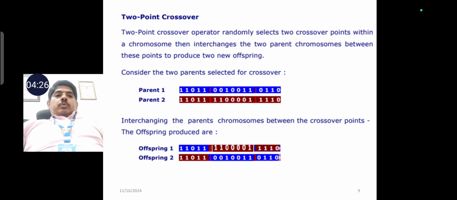Similarly, in two point crossover we have two crossover points. Here the pink lines mark the borders. From parent 1 and 2, offspring 1 and 2 are produced, and the first 5 digits of the offspring are the same as the parents. From the 6th digit, the blue and brown values are interchanged, and similarly after the second point we interchange the values again. Here we have 2 points, that's why it is called 2-point crossover.